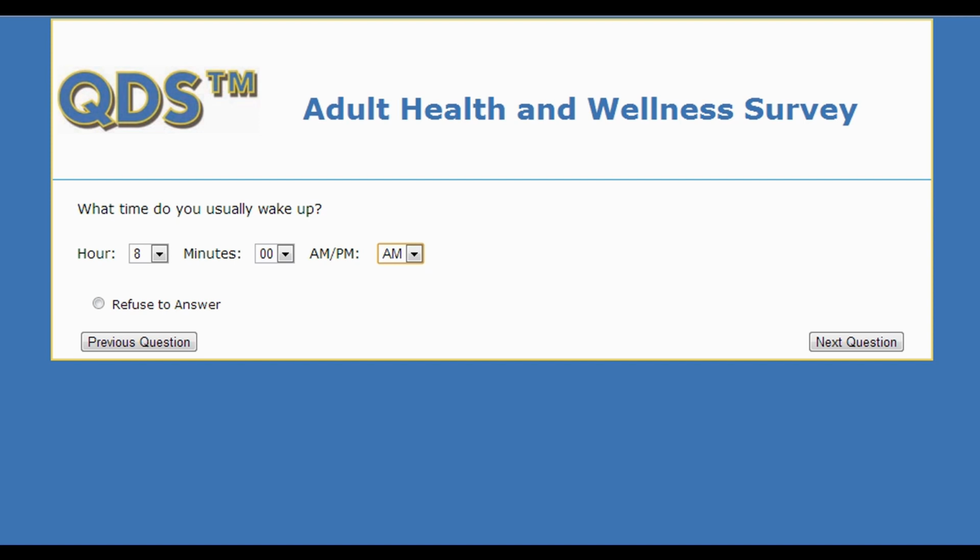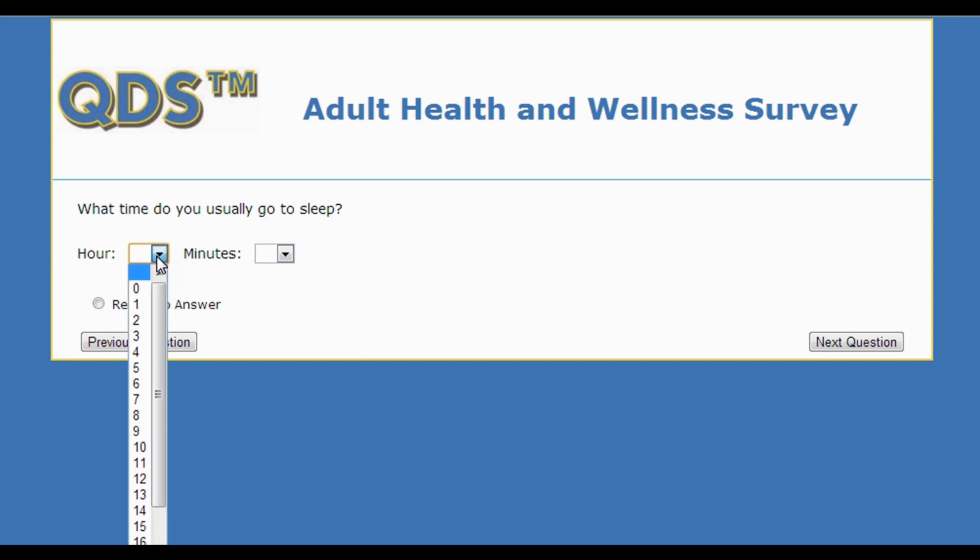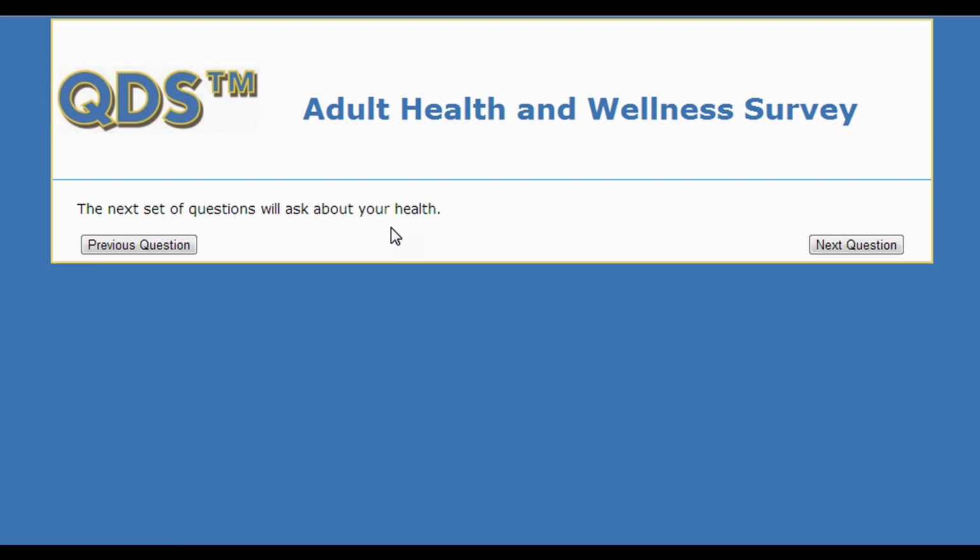Notice that the AM/PM box is only present for 12-hour type time spans. Our next item here is, what time do you usually go to sleep? This is a 24-hour type time span, so there is no AM/PM box. Again, we can select our choice from the boxes and select Next Question.